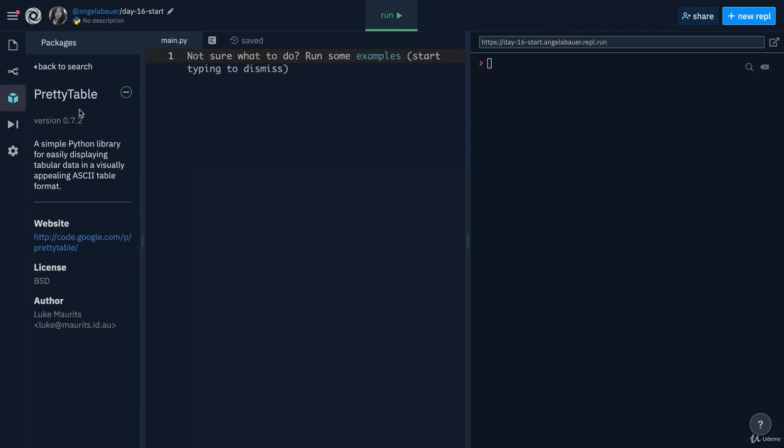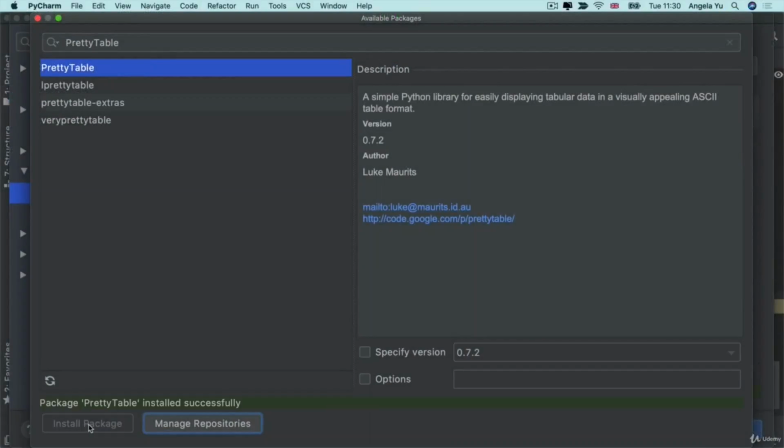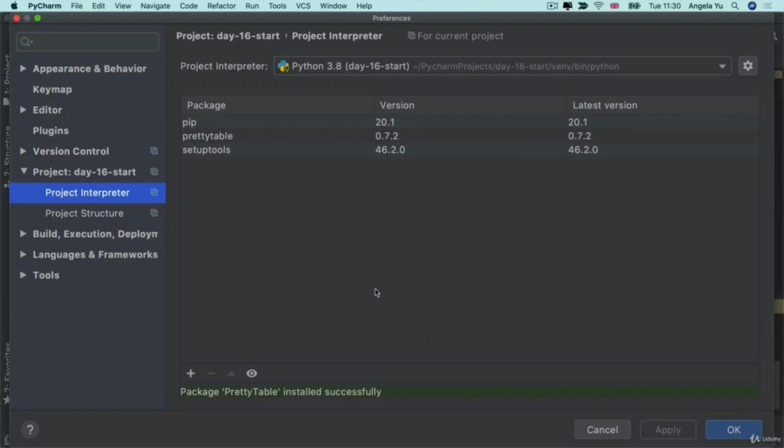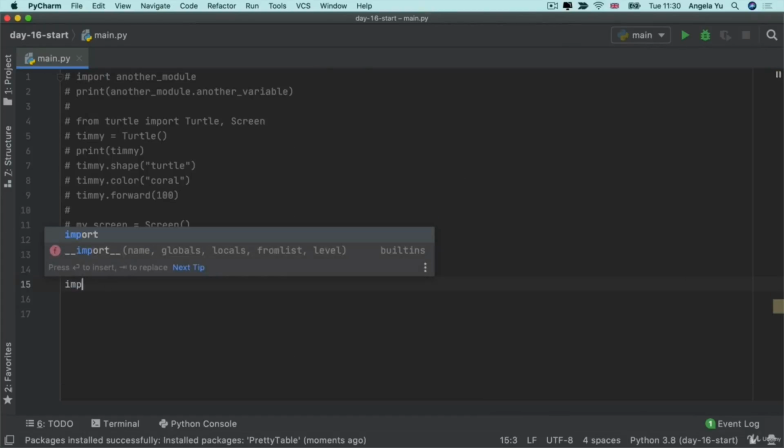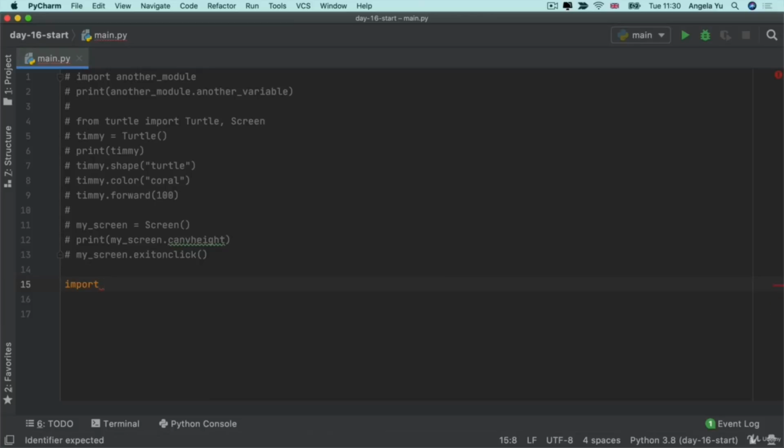Now, if you want to remove the package, you can simply click on the minus button, but now we're going to work with it. So now it's installed successfully. We can go ahead and close this down and click OK. And we can now access this package called pretty table in our code. Again, I'm going to import it. So I can say import pretty table, and now I can use everything that's inside this package.